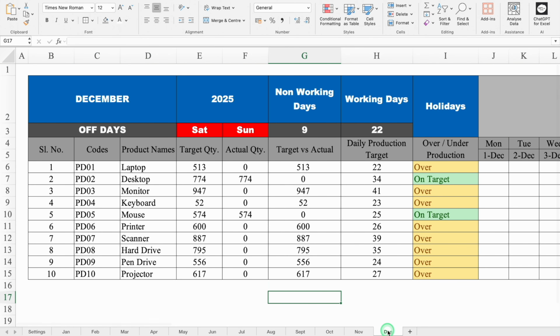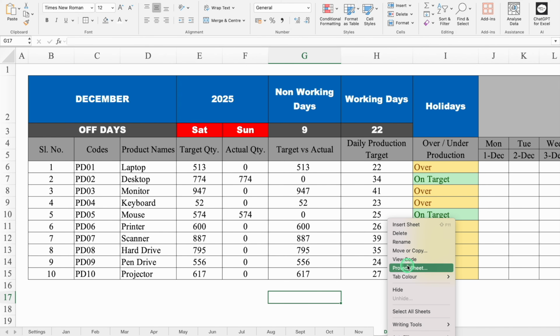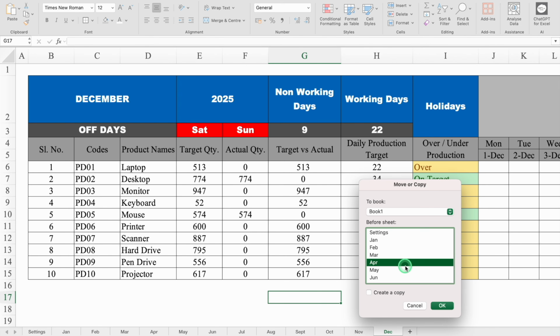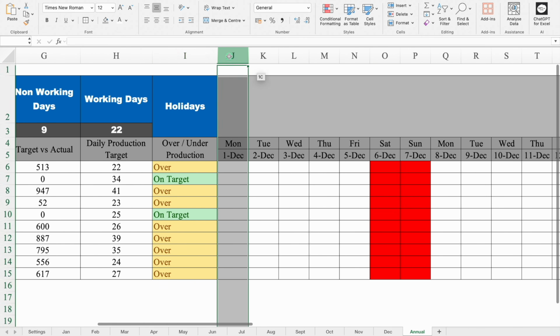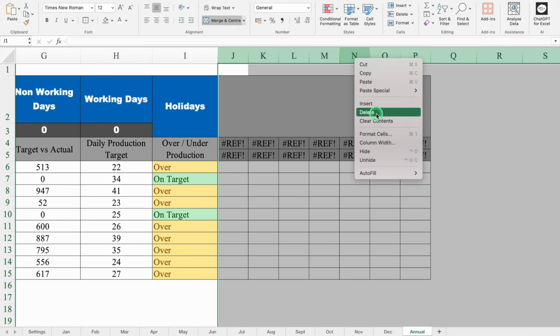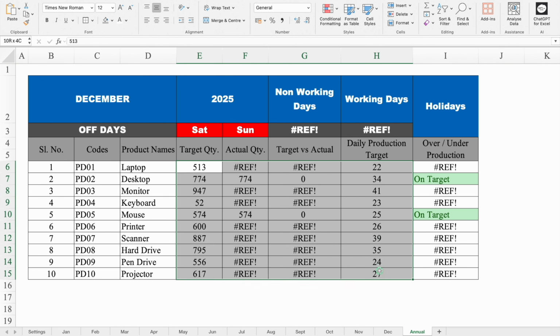We'll create one more sheet for annual. We'll right click the mouse, Move or Copy. We'll come down, Move to end, Create a copy, OK. And this will be annual. We'll come to the right hand side and we'll delete all the dates. We'll delete all the formulas from here.